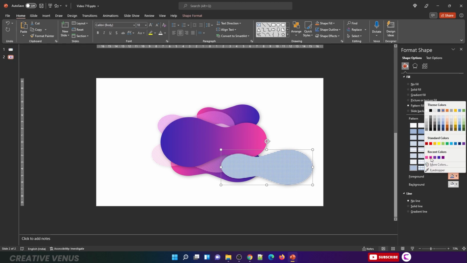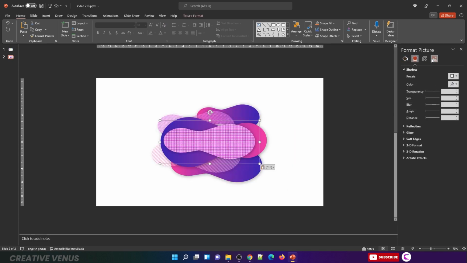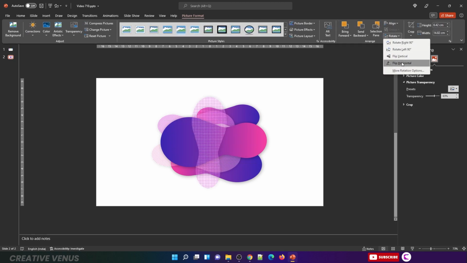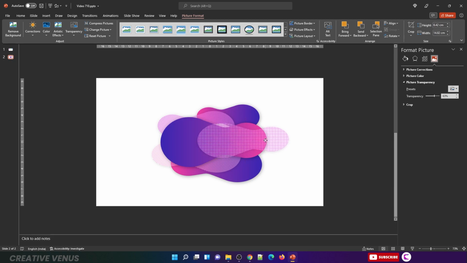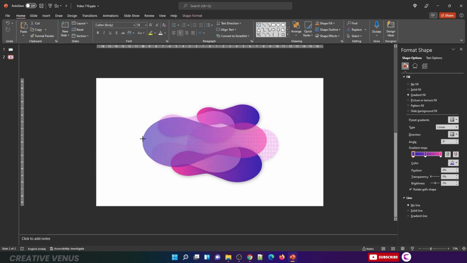Now again duplicate and apply this grid pattern, then paste it as an image and increase the transparency, and this one will go towards the right, and flip it horizontally and place it here. Once everything is in place, we will start animating each component.